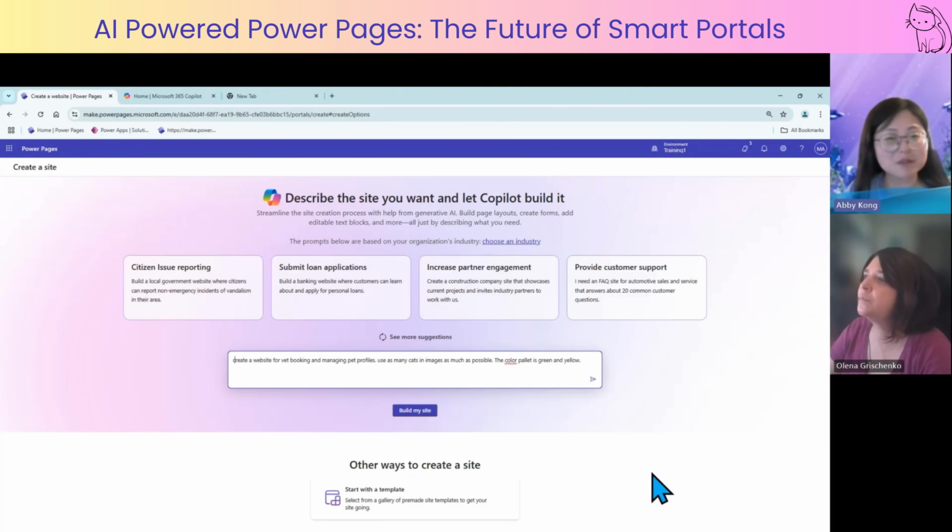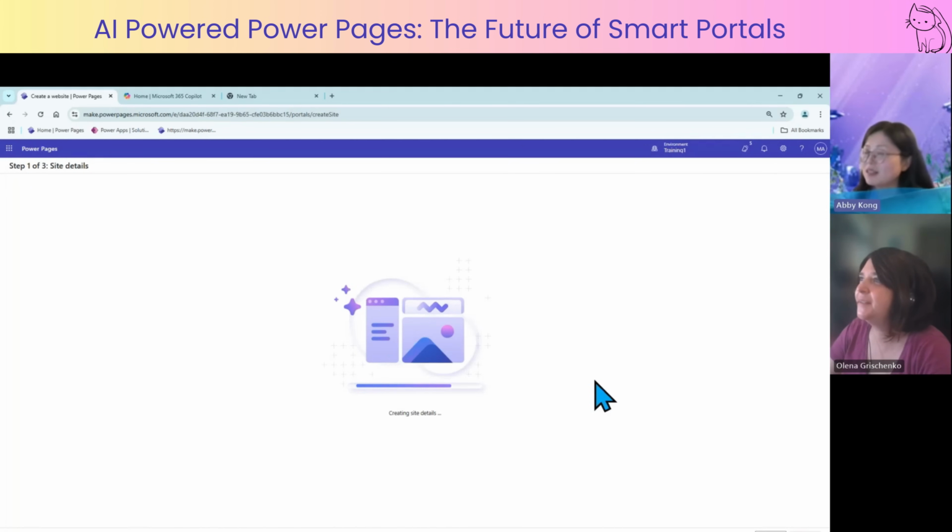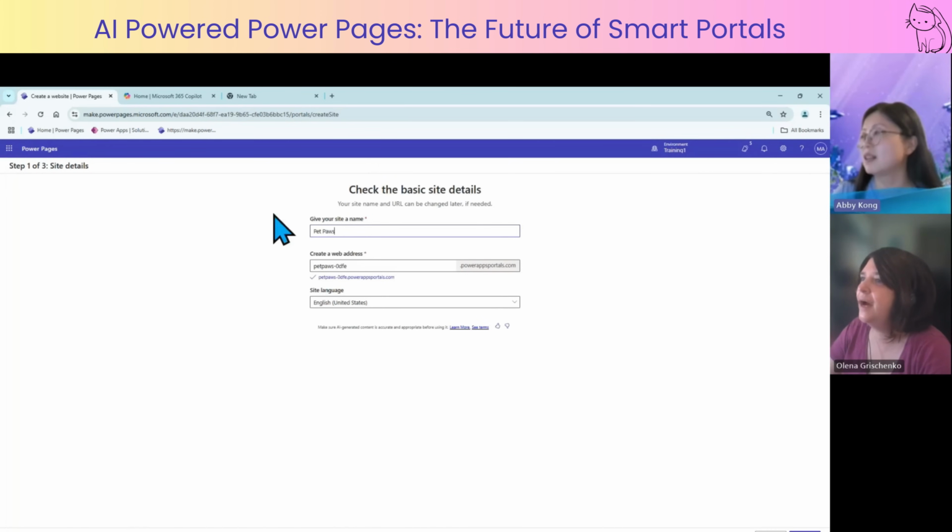Do you want to make any adjustments to this? No, I think we should start working on it. Sure, Copilot is working on it. This is the site we want, and it's giving us a name: Pet Paws Hub. It's nice. The site URL we can leave as it is.